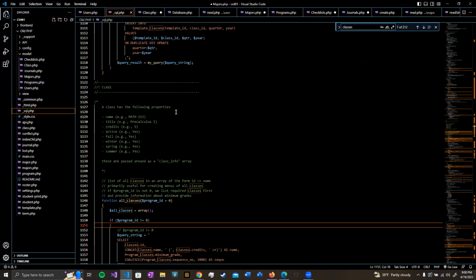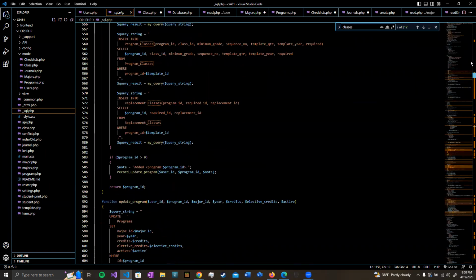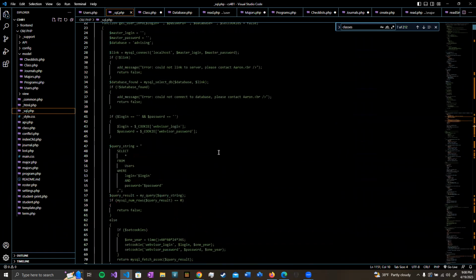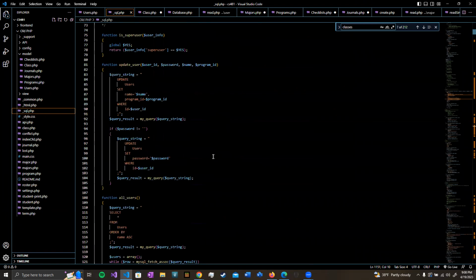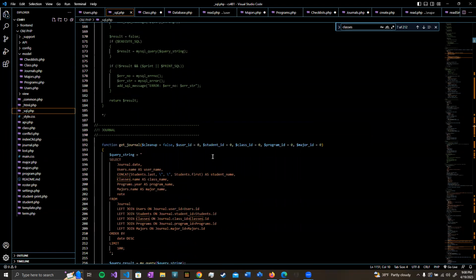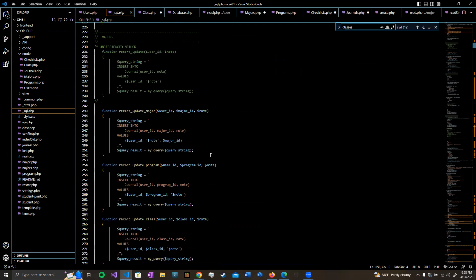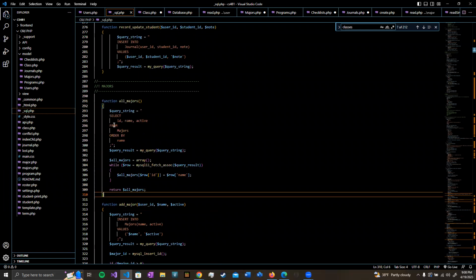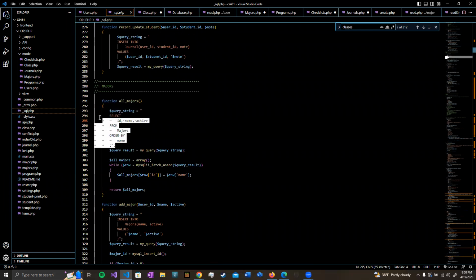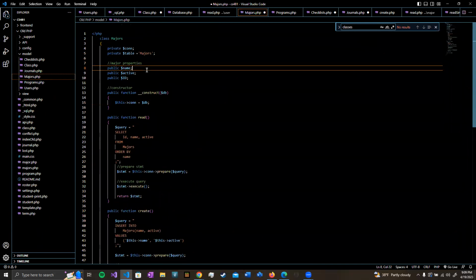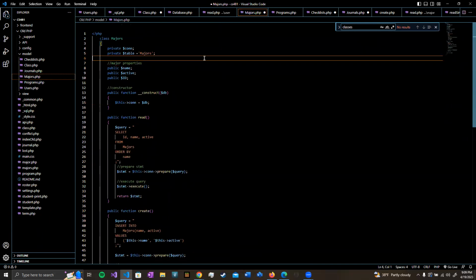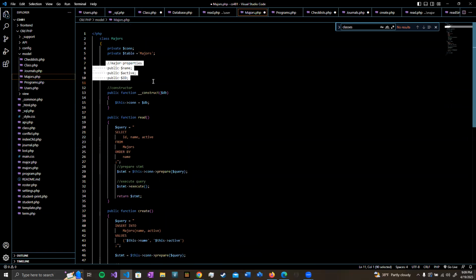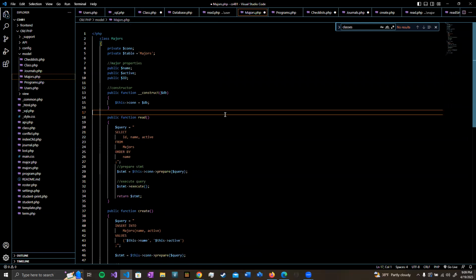There's an easier one. So if we go to majors, okay, there's an all majors function. This is a read, right? Because it reads everything. So if we go into the majors.php, you'll notice that it has the con and table I was telling you about. It also has the properties of majors. If you look in majors, these are the only 3 properties.